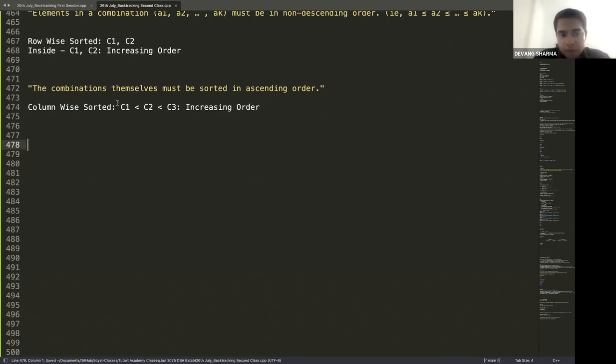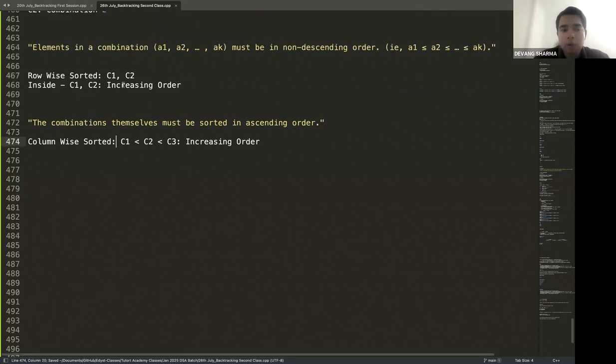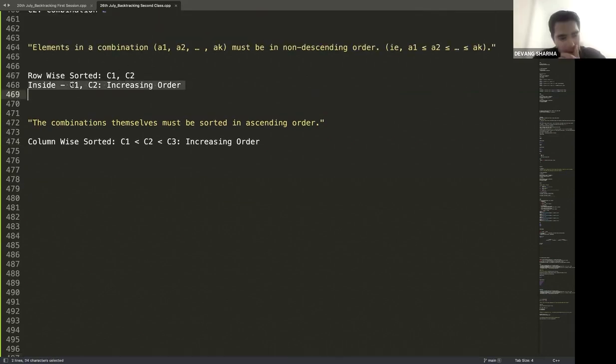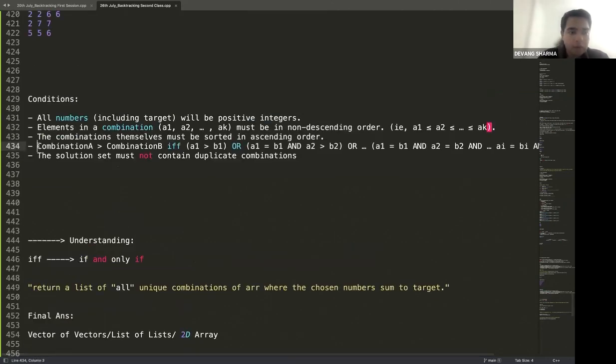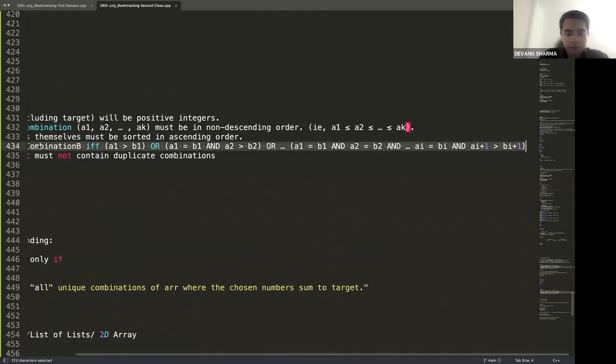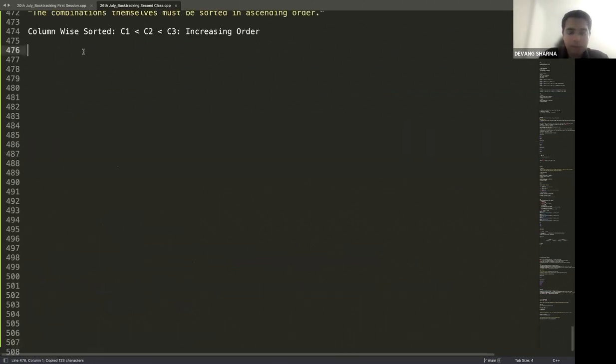Now, the question becomes: inside a combination, you can compare whichever is in increasing order. How do you compare between combinations? Means how would you compare between two arrays? Inside an array, you can tell which one is lower based upon the value. Between two arrays, how do you compare which one is smaller, which one is greater? That is the next condition. Combination A, how do you compare between the combinations?